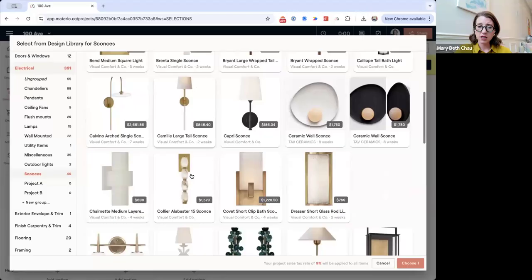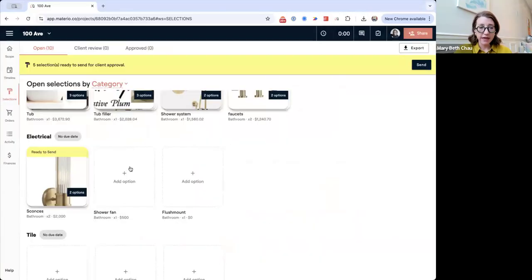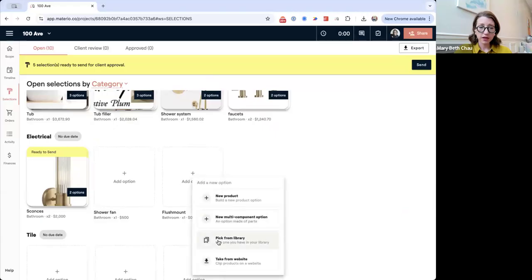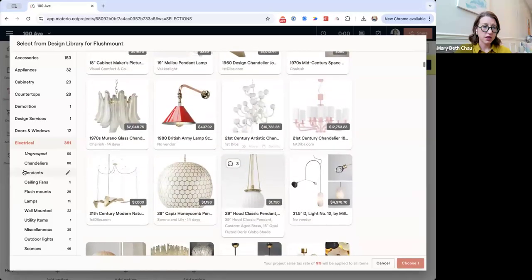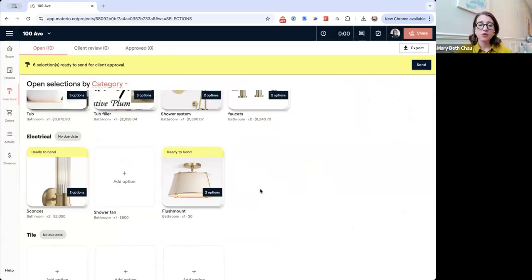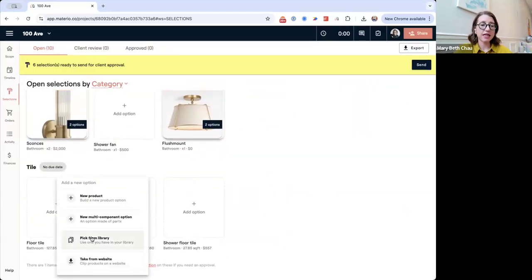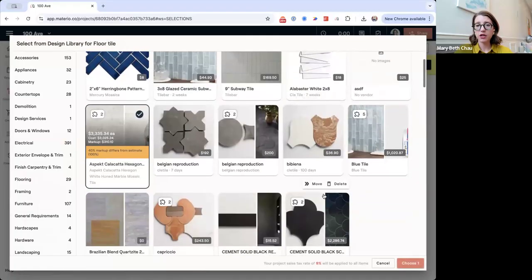Let's actually filter down here. We'll pick this one. Okay. And then we'll pick an option for this as well. We're going to do this one and this one. Okay. So we're starting to pull together our product, and then we're going to go through what it looks like to add these to a board.